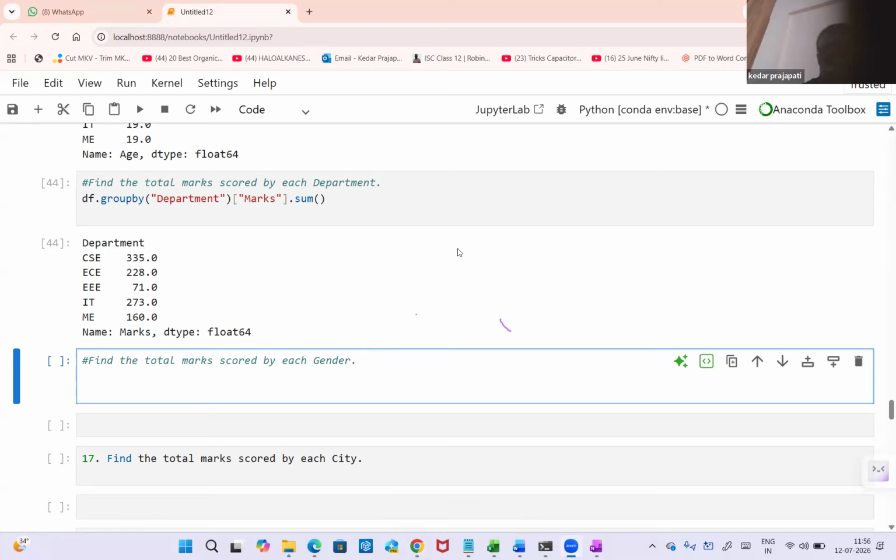Yeah, so now you guys are getting a feel, right? Whatever is possible in an Excel sheet, whatever is possible in SQL, everything can be done in Pandas via code.